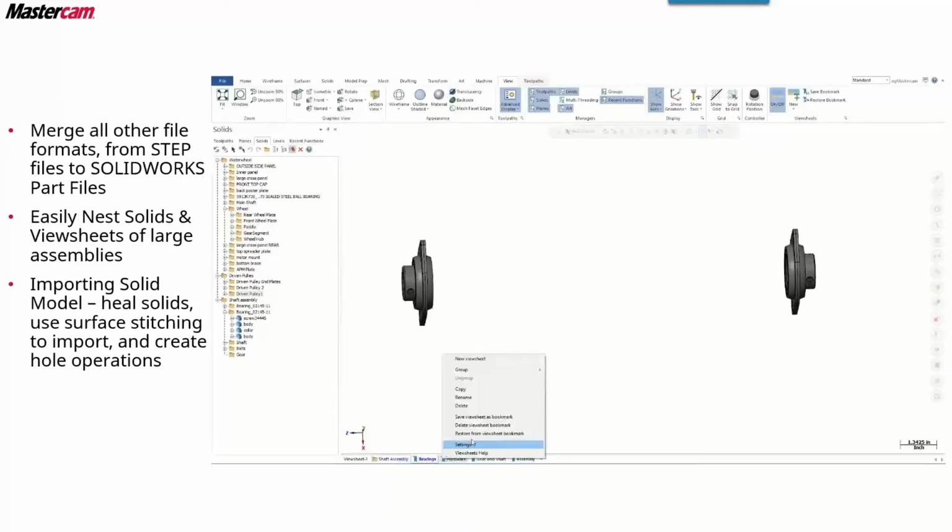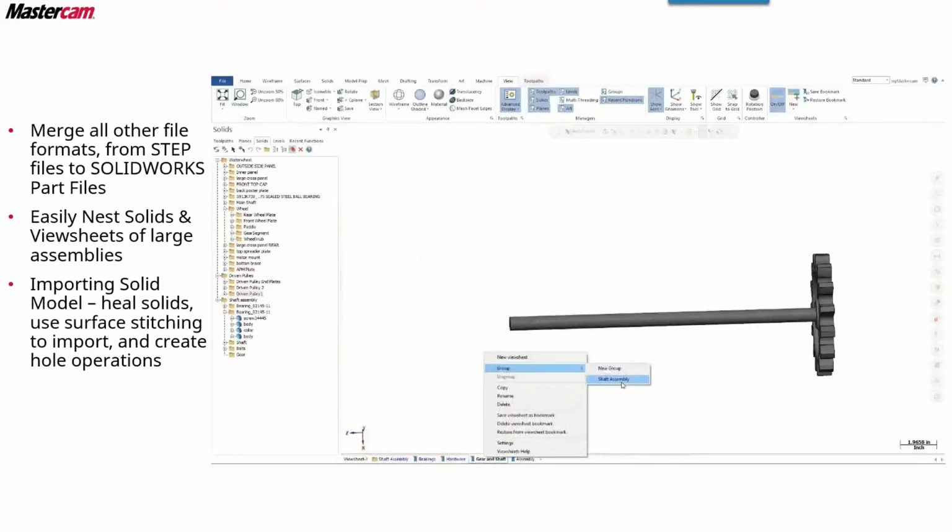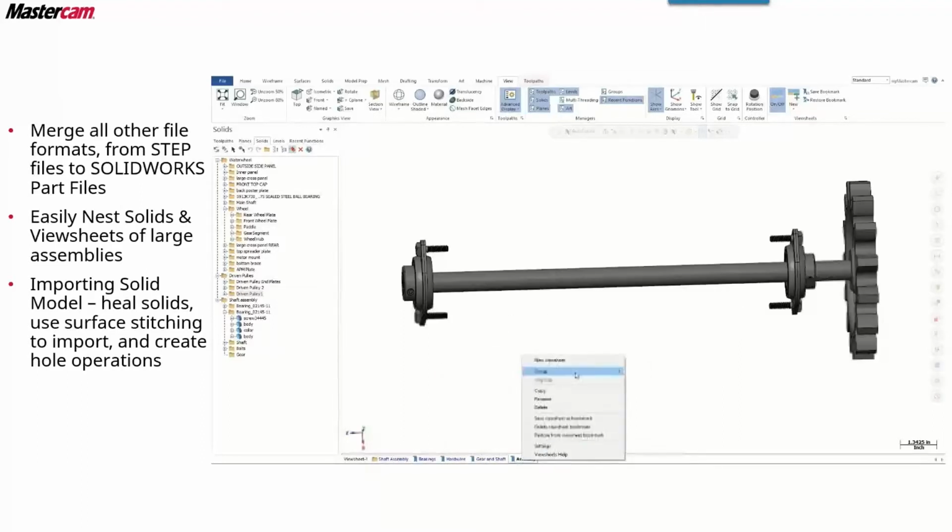Upon bringing in and merging our shaft assembly, notice that the solid folder substructure follows suit with the rest of it, and the rest of the information for that part is now brought in and put together inside that folder.